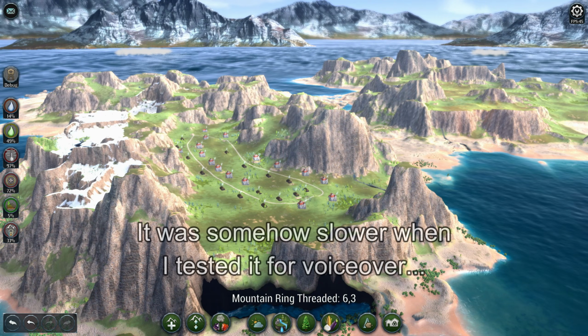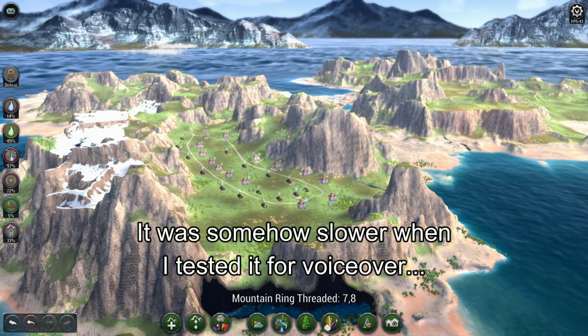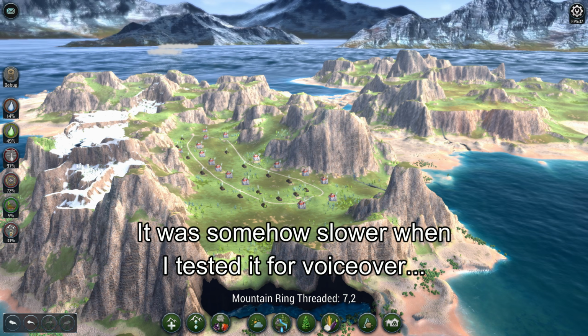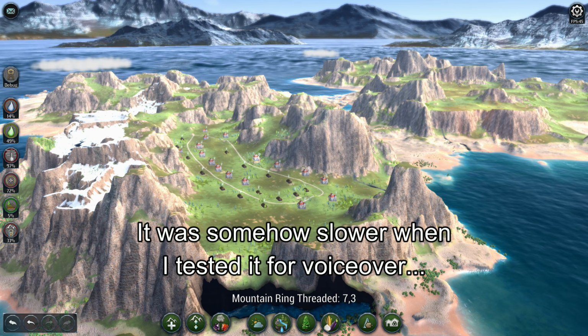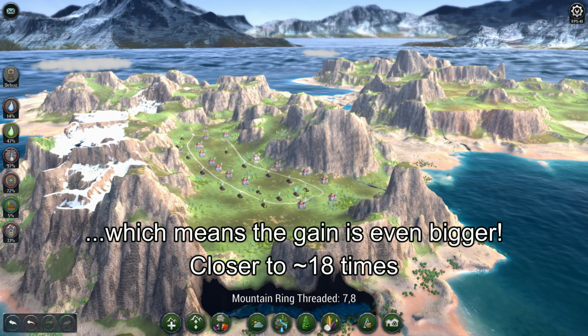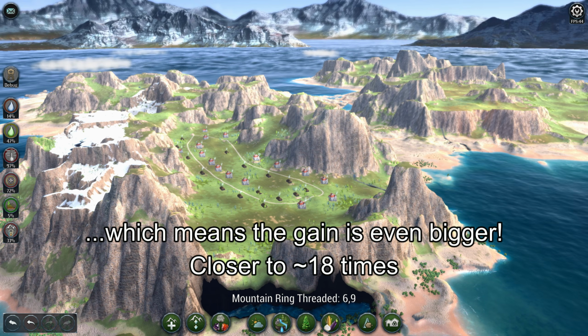You can see here that the time is fairly volatile depending on what else is running in the game, but it's generally between 10 and 20 milliseconds, which means we can run it roughly 10 times in the time it used to take to run it once on the main thread.